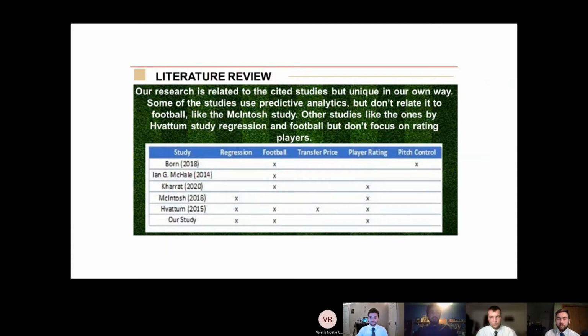For our literature review, we cited 5 different peer-reviewed articles in academic journals. Some of them had to do with football or soccer, some of them had to do with regression analysis in other sports, and some had to do with player ratings. The closest one was a study done by McIntosh in 2018, which used player rating and regression analysis, but did not use football stats. It used basketball statistics. Our study is unique in that it uses regression and player rating for football. And over to Valeria.